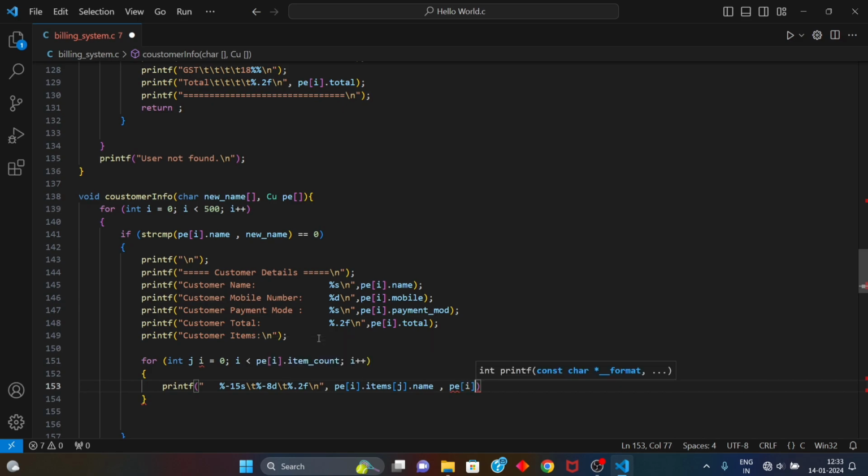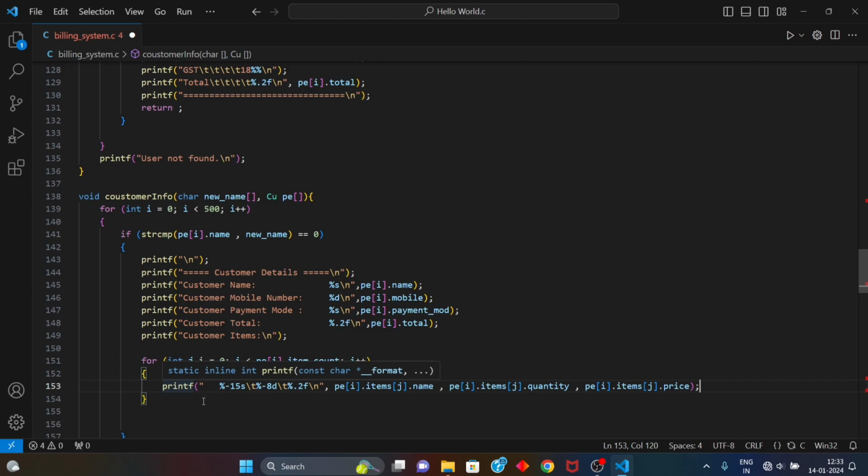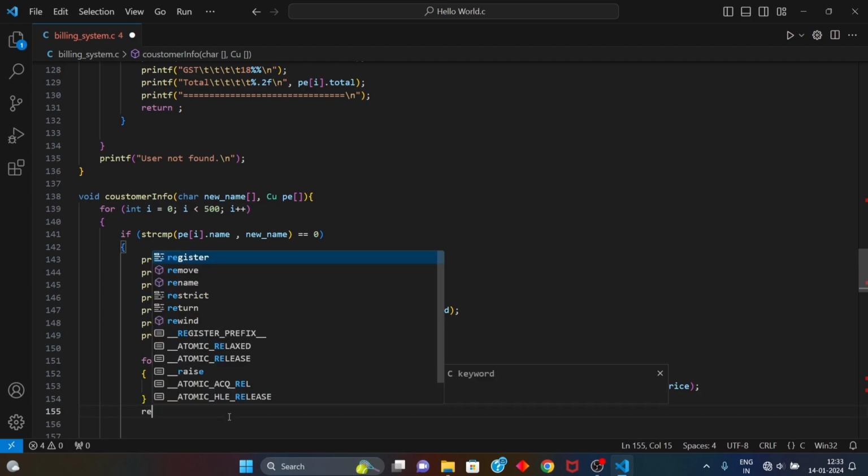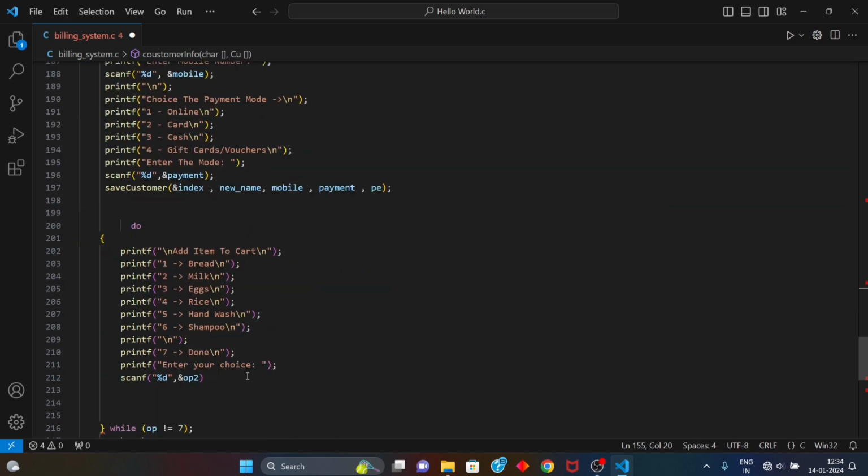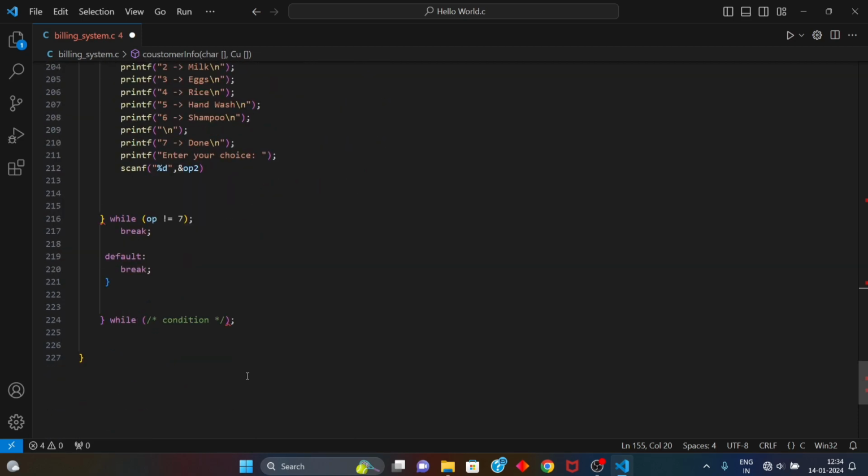p[i].items[j].quantity, and same thing in this quantity we write here a price like this, and then here we write a semicolon, then here we return nothing. Done. We are done now.